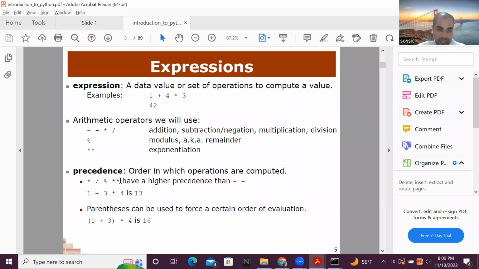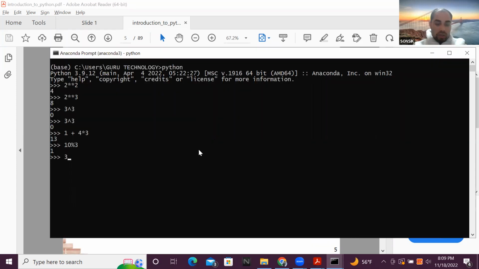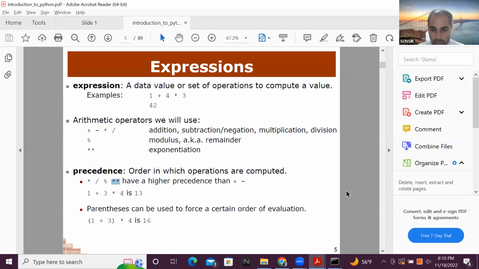And then there is this double star. For example, when you do 3 into 3, it gives the result 9. It is simply a multiplication operator. But when you do 3 double star 3, then it acts as an exponent, 3 to the power 3. So this will give you the result 27. Okay.